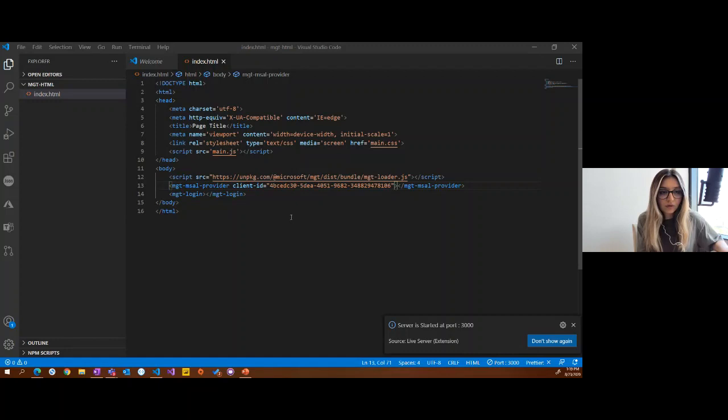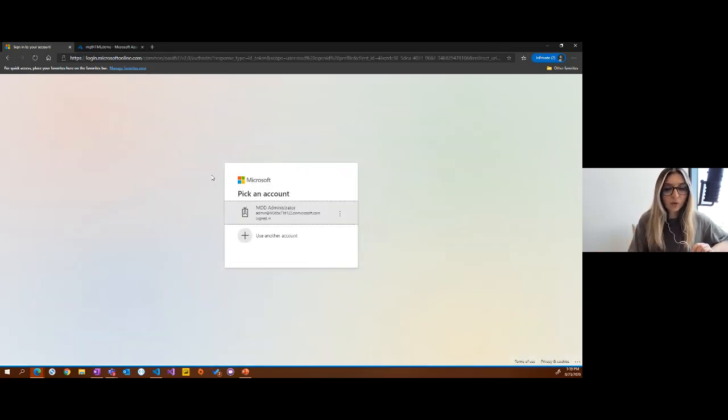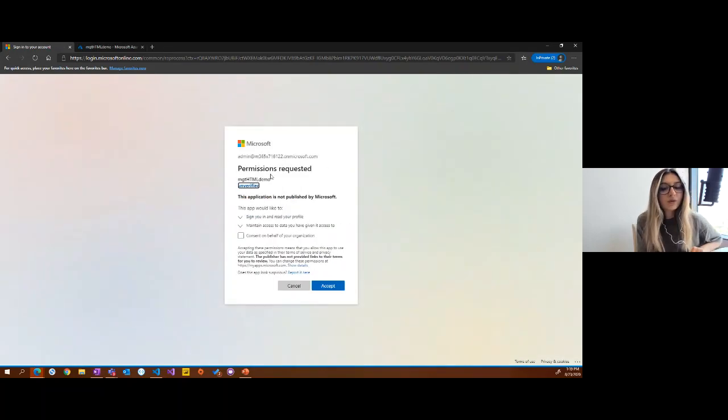I will turn back to my page. I'm expecting my button to have the authentication flow in the background. And yes, it directed me to the login page. Now I'm going to log in. It should ask me to grant some permissions because when I log in, it's going to grab a UI which shows my profile, basically my image, my name, and email address. So it's asking exactly the same thing: sign you in and read your profile.